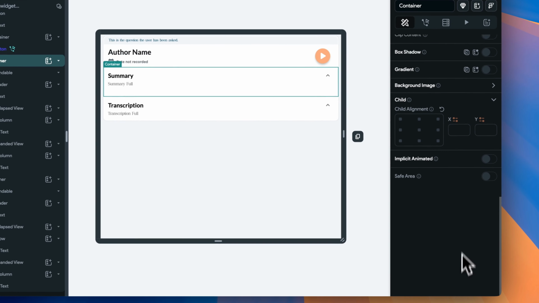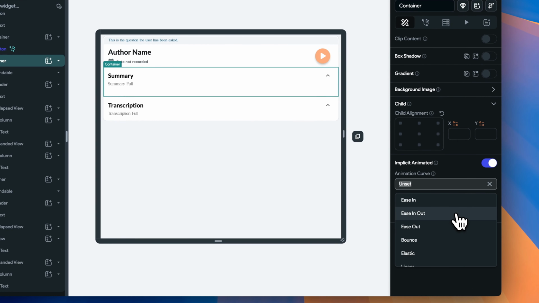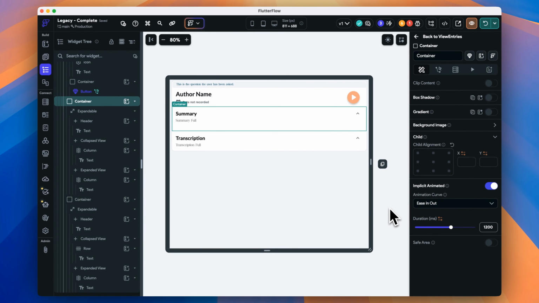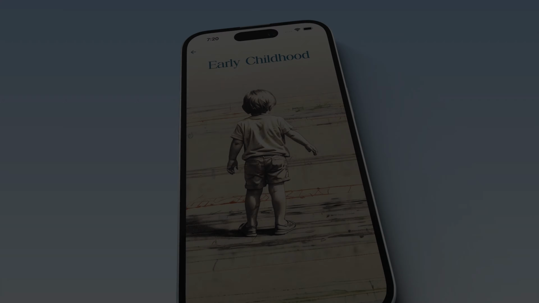Here we're defining a time period of 1200 milliseconds or 1.2 seconds. This will provide a nice, clean expansion of the widget. Let's test it out.